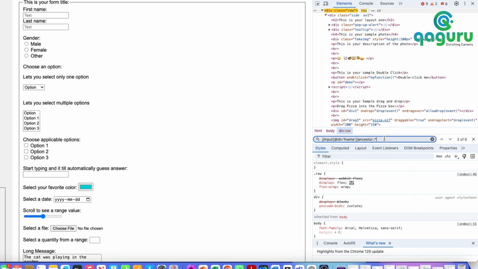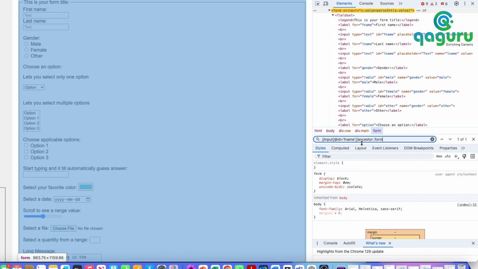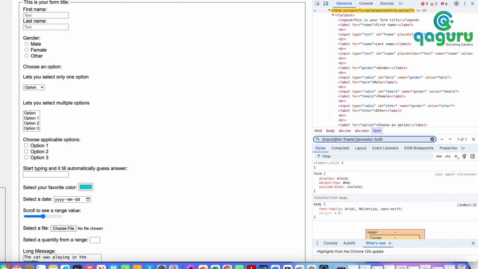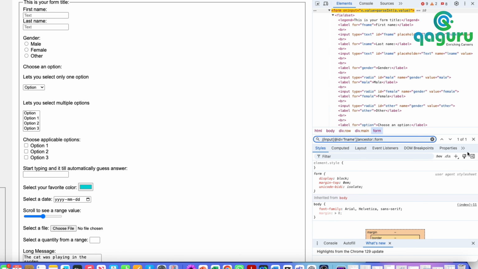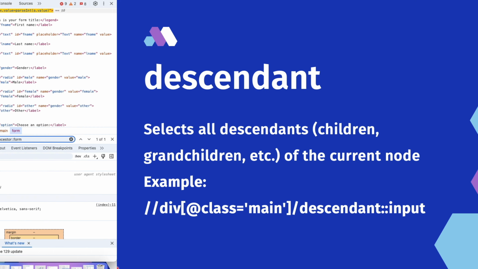Instead of writing star, if you want to locate only the form elements, what you can do is write the HTML tag form here. In that case it will locate only the form ancestor element. So here you can see that it has become unique, right? It's one of one.